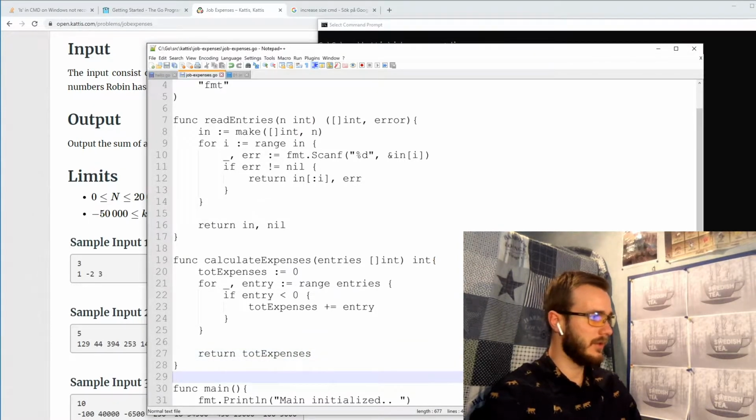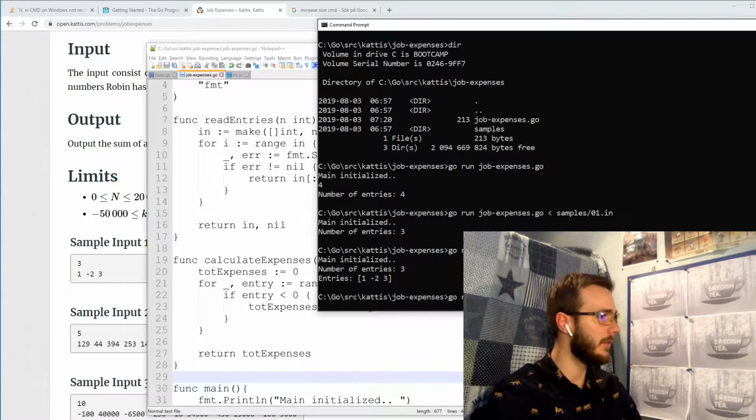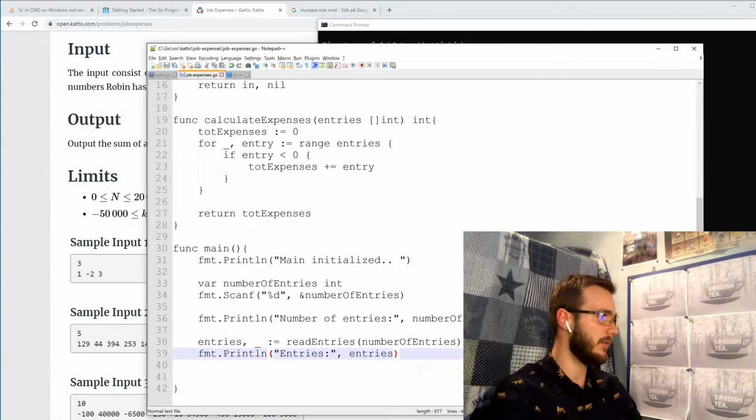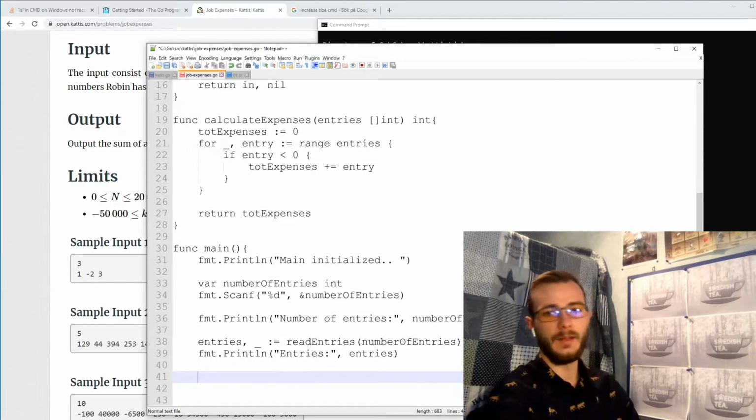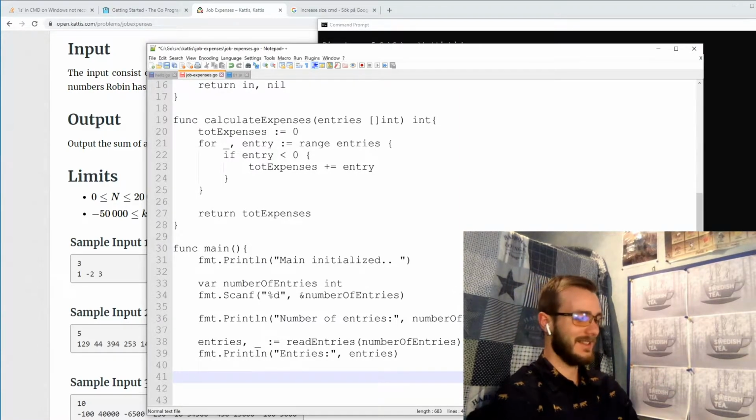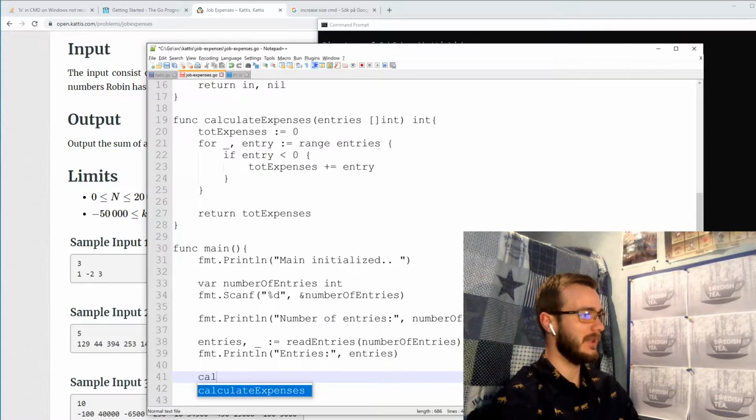However, this should get us a negative number, right? Since we're adding up a number of negative entries, so we have to run the function. So let's look at how we can run it. We run it by using the function here.